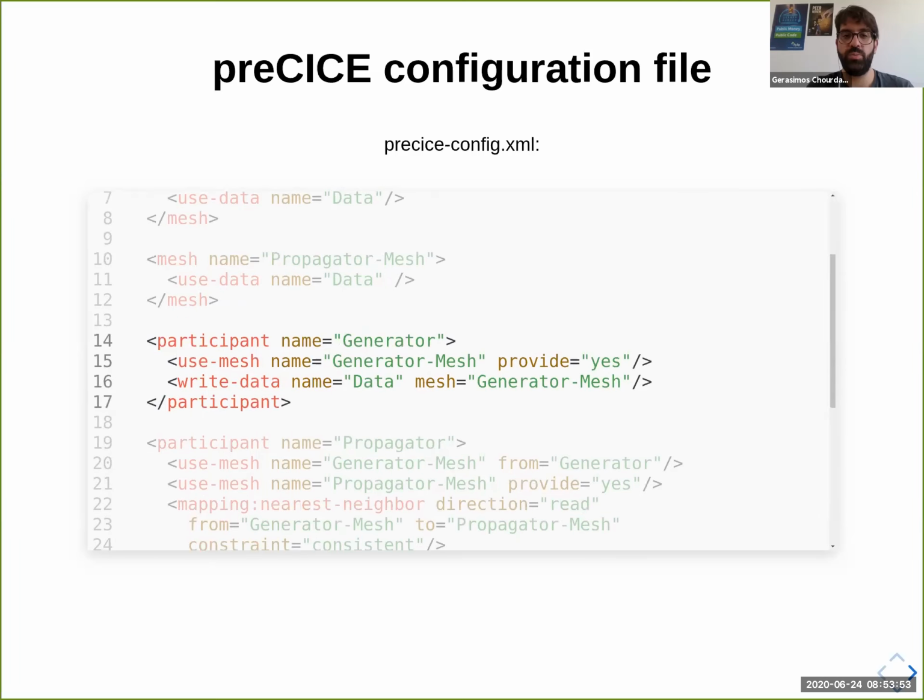And then we define the two participants. First, we define the generator, which uses the mesh, generator mesh, which actually it also provides. So it's the one defining it. And it writes data onto the generator mesh. There's no mapping or anything else defined here.